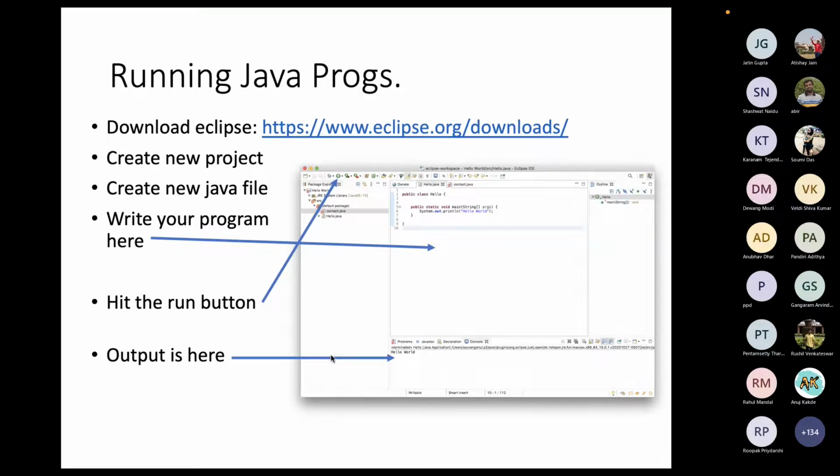Again, how can you develop Java programs? For those of you who don't know, there is a very easy way. You can of course write Java programs in any text editor, but a very easy way of developing Java programs is to use the Eclipse IDE, which is an open source IDE. IDE is an integrated development environment.